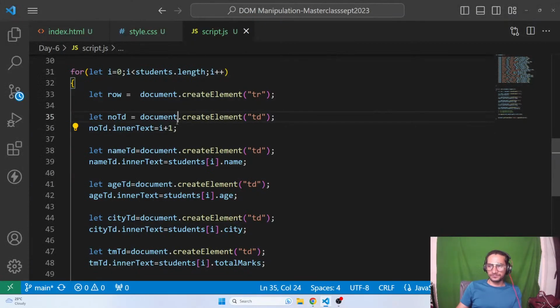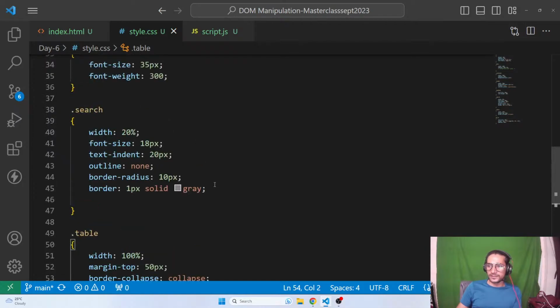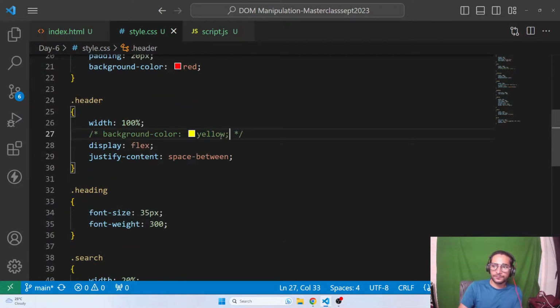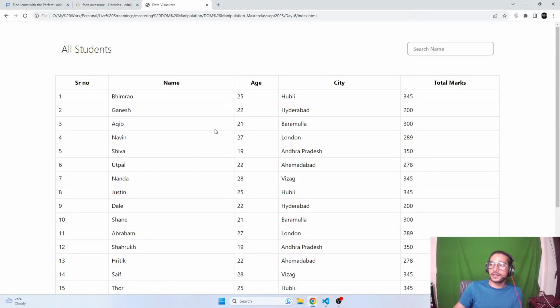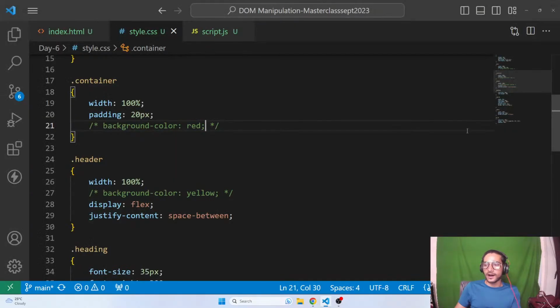Also, let's go here and remove this border. Remove this yellow. Remove this red. So that you have a beautiful looking page, something like this. So now, all students and a simple search bar as well. Okay guys, everyone, are we clear with this? Everyone, please confirm that. So we have displayed our data in the form of tables.